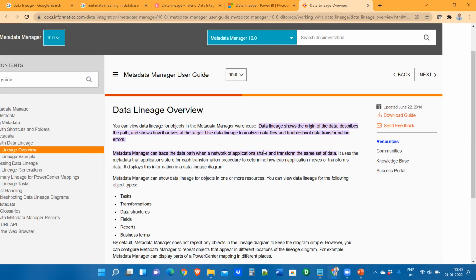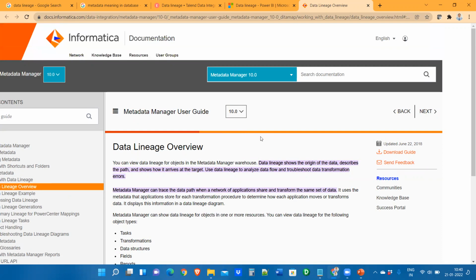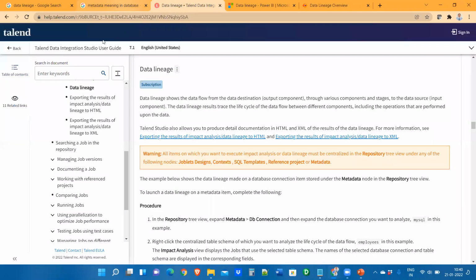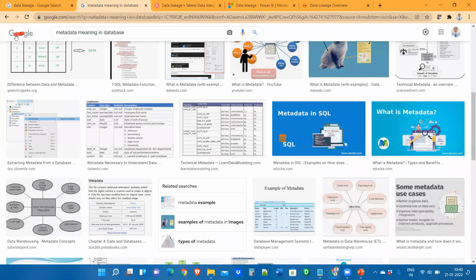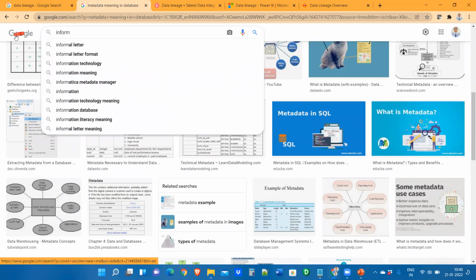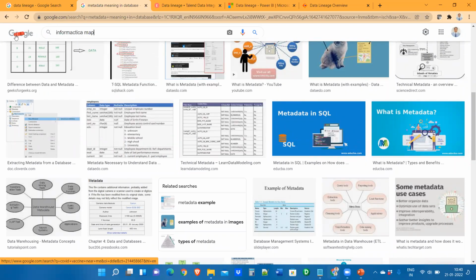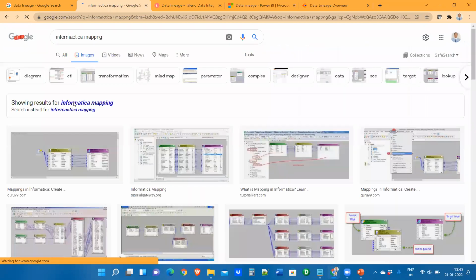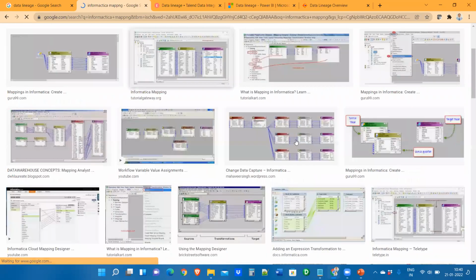Because when you go for an Informatica map or mapping, it's going to be too big. There are a lot of transformations. So I'll just show you once so that you have a fair idea, in the Informatica model. Can you see this?